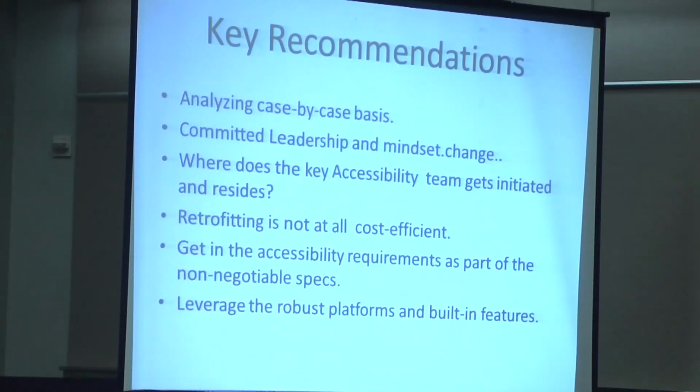And where does the key initiative reside, whether it's the legal department, or the development organization, or trustworthy computing, or something like that.